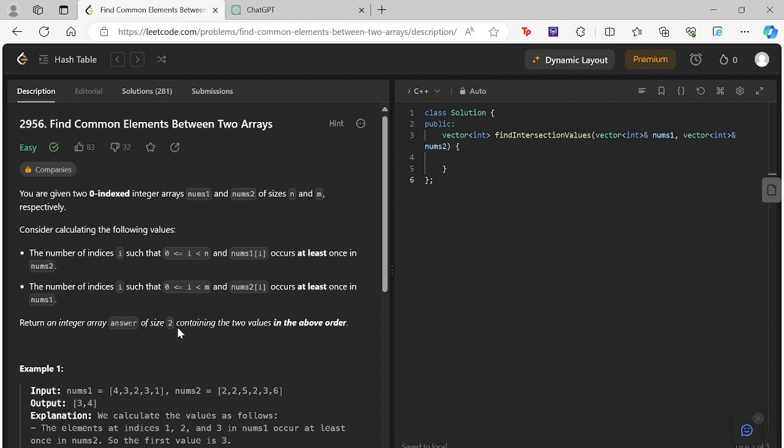As you can see from the example, we're given nums1 and nums2, the output being 3 at index 0 and 4 at index 1, and it is size 2. The reason is we calculate the values as follows. The elements at indices 1, 2, and 3 in nums1 occur at least once in nums2, so the first value is 3. And the elements at indices 0, 1, 3, and 4 in nums2 occur at least once in nums1, so the second value is 4.